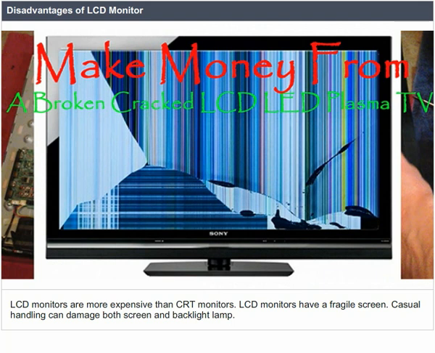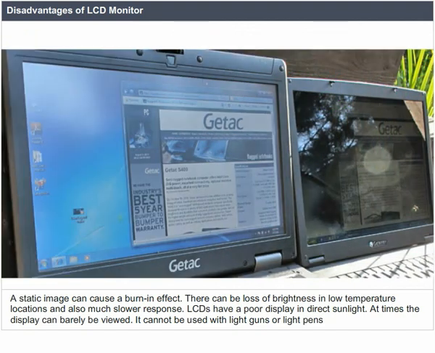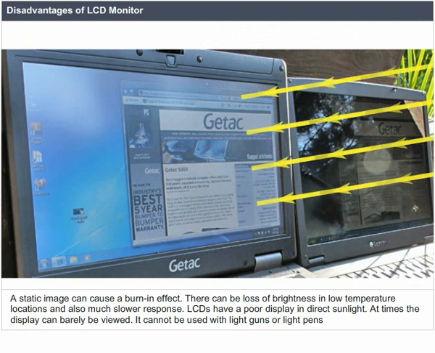A static image can cause a burn-in effect. There can be loss of brightness and low temperature locations, and also much slower response. LCDs have poor display in direct sunlight. At times, their display can barely be viewed. It cannot be used with light guns or light pens.